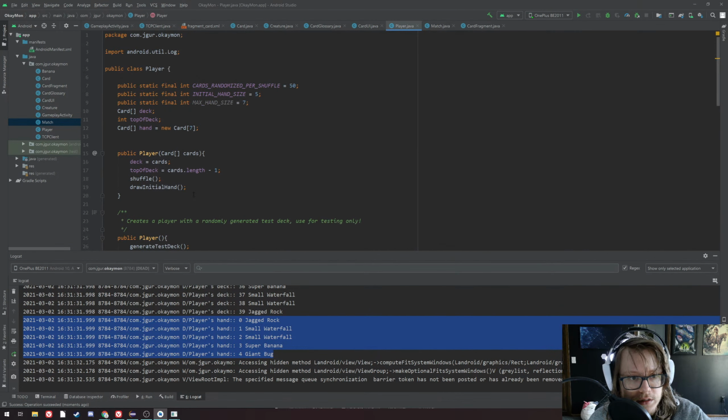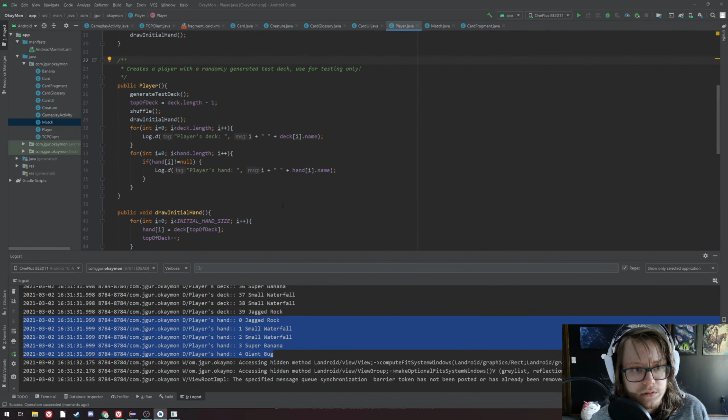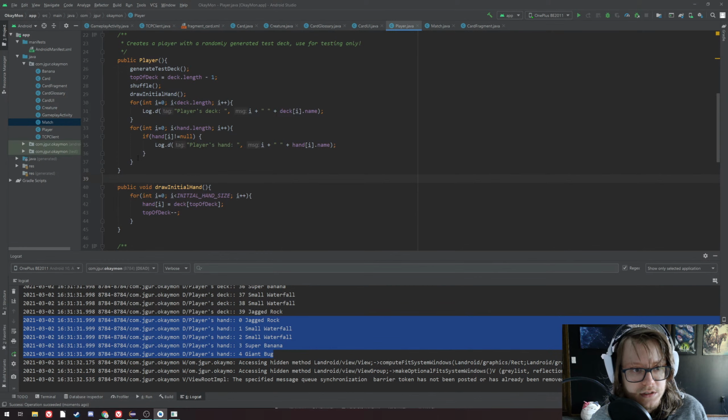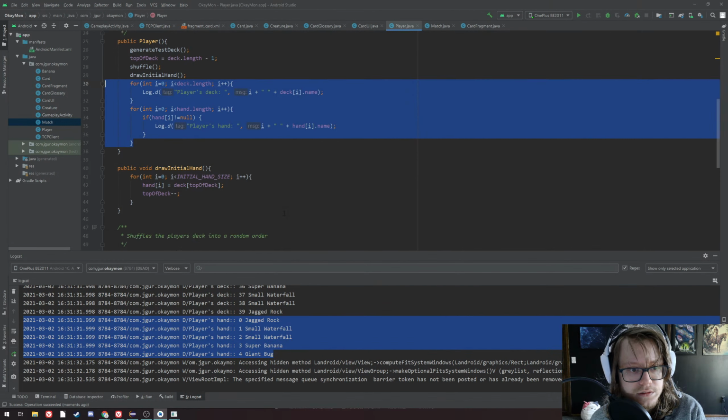Okay, and I have one more change to make it shuffle a little better. I'll crank up the number of cards randomized per shuffle. Let's send the player's initial hand to the server. Let's see how we would do that. So we're just going to send the player's initial hand to the server.